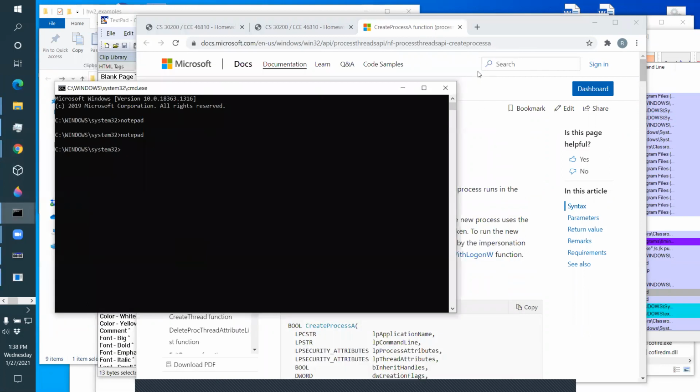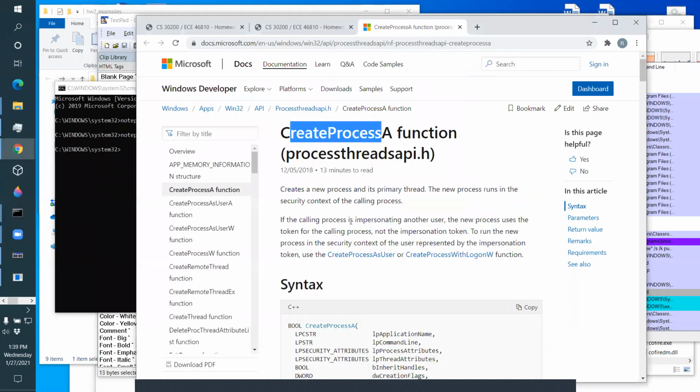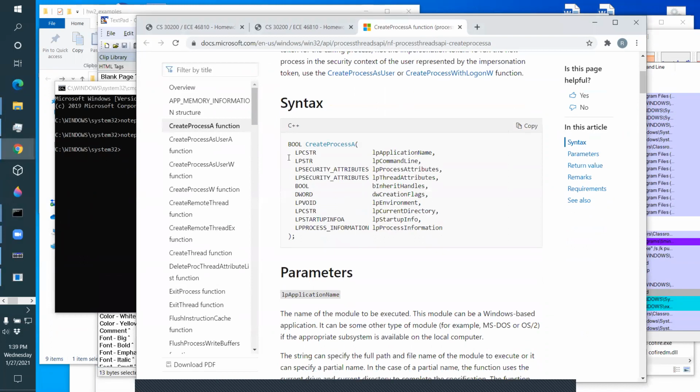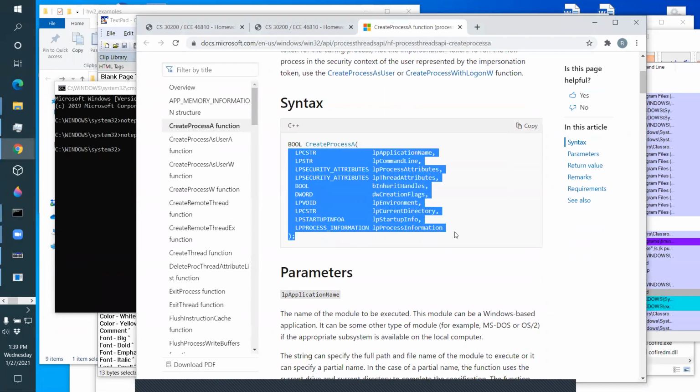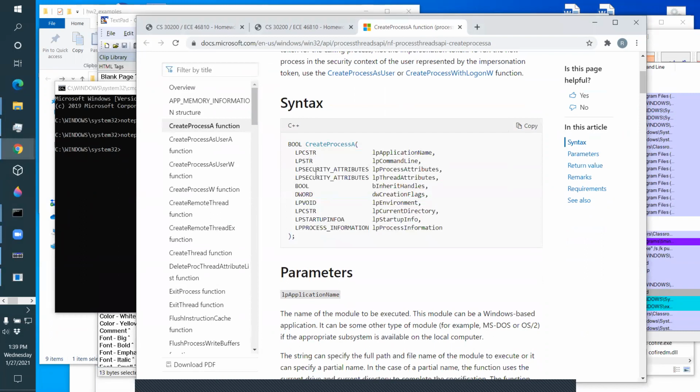Now, the create process function is a very complicated function. It takes 10 parameters: 1, 2, 3, 4, 5, 6, 7, 8, 9, 10 parameters. Most of these parameters are, remember we talked the other day about in parameters, out parameters, and in-out parameters. This is where this stuff becomes important. Most of these parameters are a combination of in and in-out parameters. They are all pointers. See the LP, that stands for long pointer.